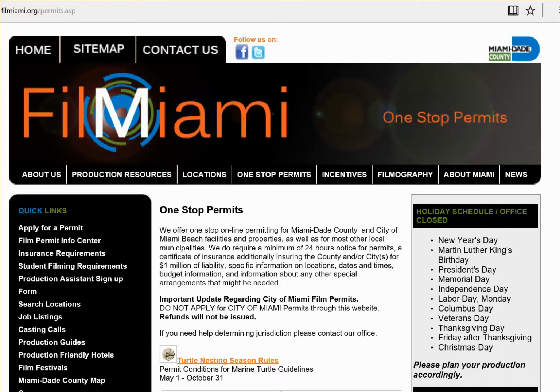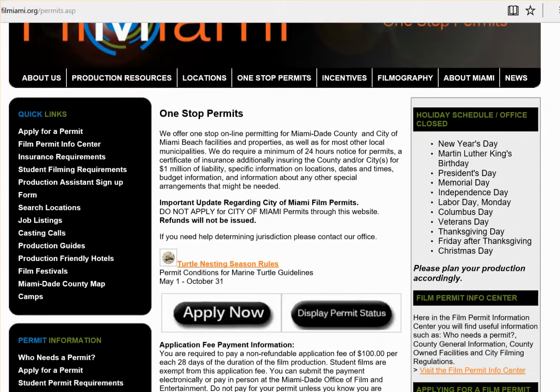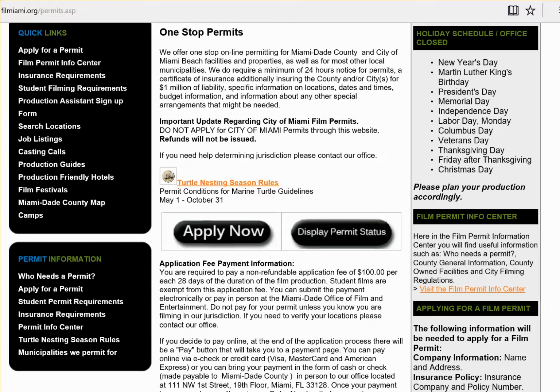Here you'll be taken to our one-stop permitting center. Scroll a little bit toward the middle of your screen and you'll see two buttons. One says Apply Now. The second is Display Permit Status. If you already have an active permit in our system and want to know what the status is, you would click on Display Permit Status. If you're applying for a brand new permit, simply click on the button that says Apply Now.